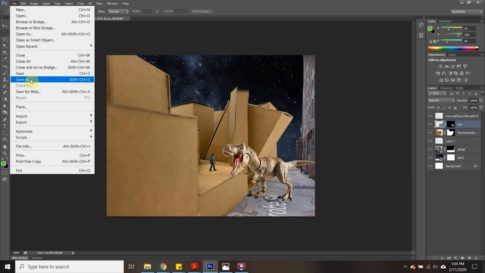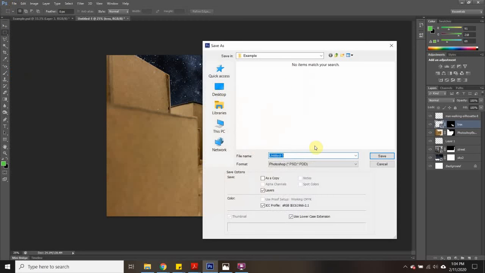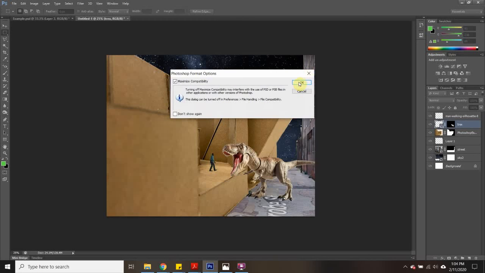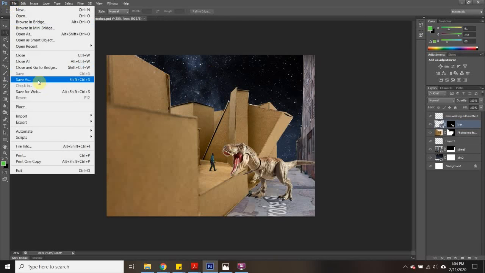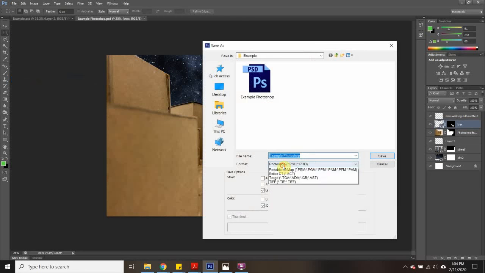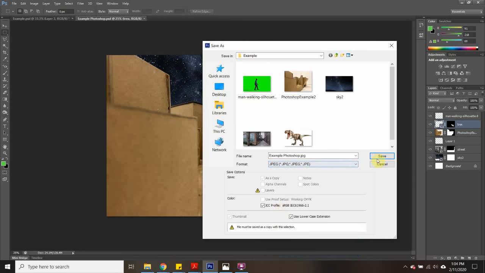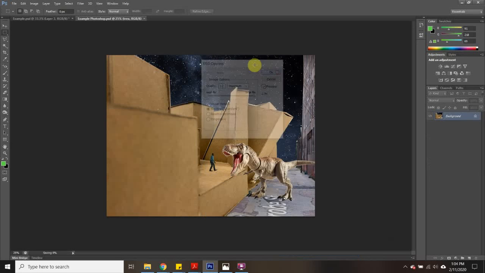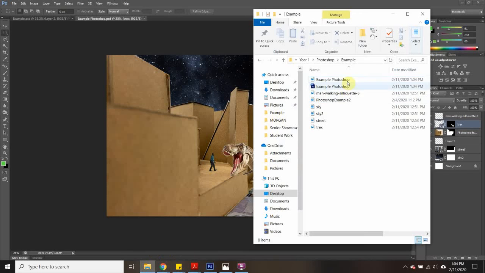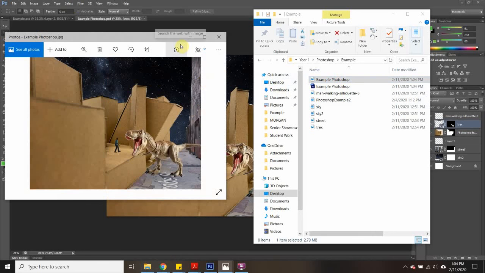I can save this file as a Photoshop document. I can also save it as a JPEG, Save As, and change this to JPEG. And that gives me a little bit of a smaller file that I can post online or wherever I would like.